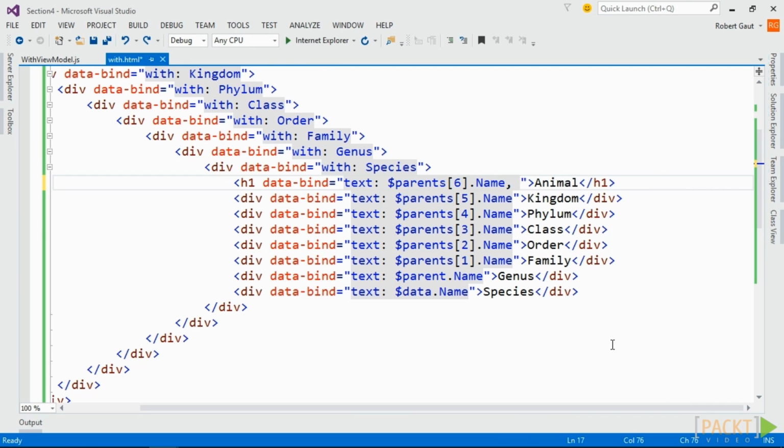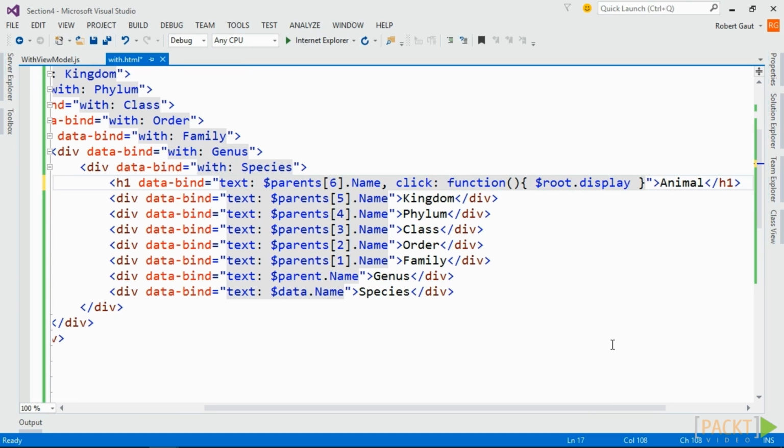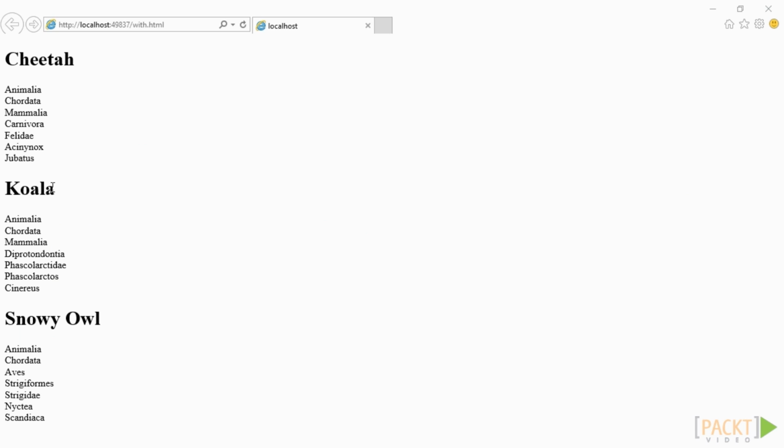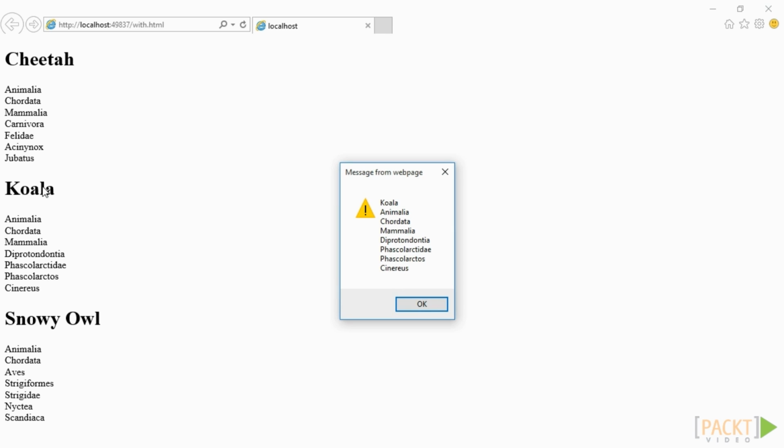To trigger the method, we'll use a click binding on the h1 element. The click binding by default sends the current data object and the event object. We need to pass the $parents subscript 6 object though, which presents a problem. We can solve this dilemma by wrapping the call to our ViewModel's method in another function and passing our context object. When we click on one of the h1 elements, we get an alert that shows each level of the object hierarchy.